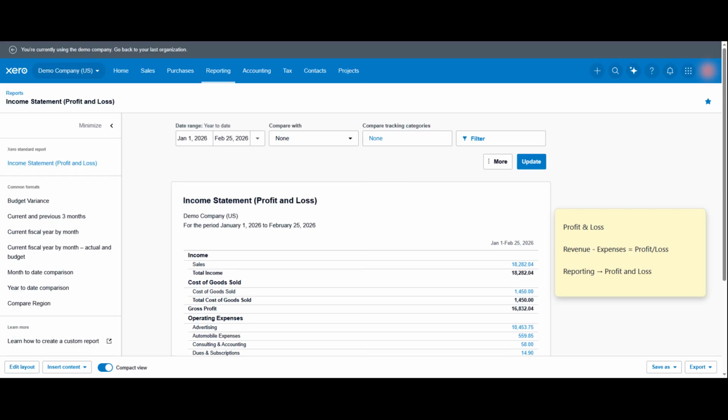Comparing periods allows you to see how your business is performing over time. For example, you can compare this month to last month, or this year to last year. To add a comparison, look for the Filter or More button at the top of the report, depending on your version of Xero. Click on it and find the option that says Compare With.